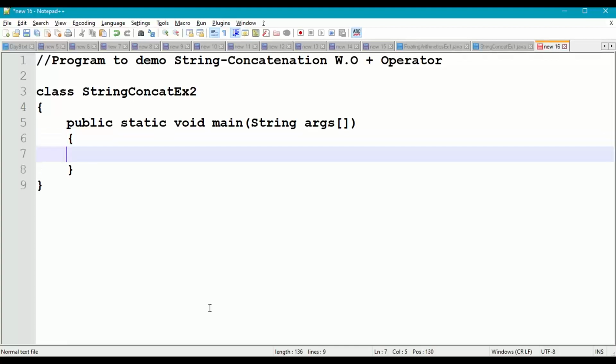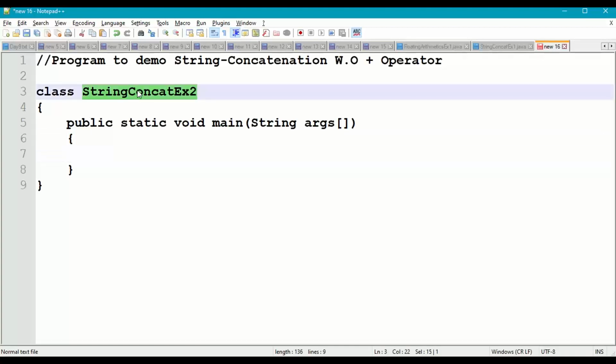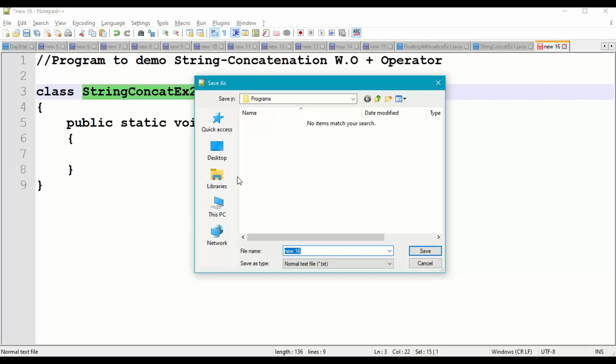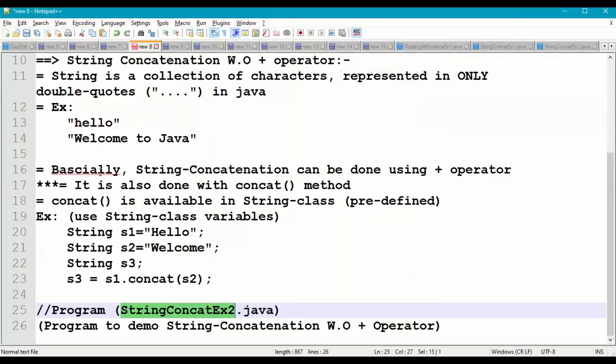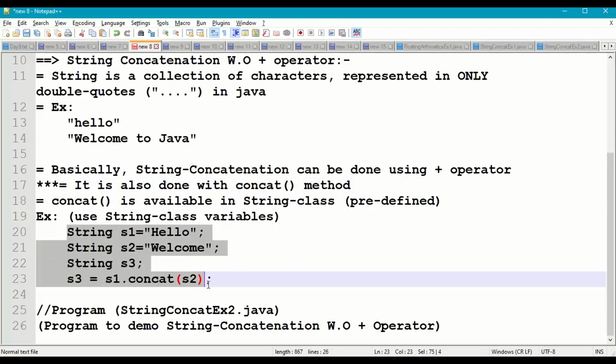Right. So now let us save this program in our working directory under programs folder, as StringConcatExample2.java. Fine. So basically we used the plus operator. Now we are going to use the concat method, so let us copy the same logic here.